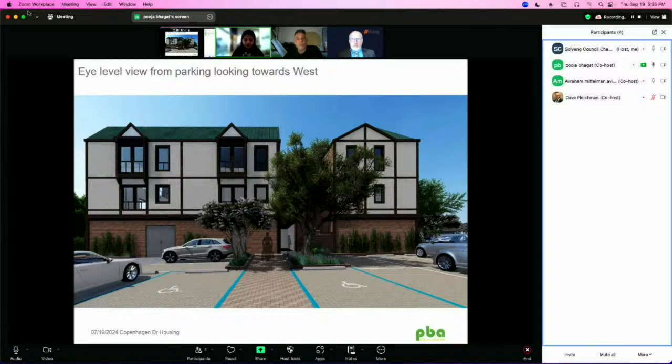The proportion of the windows actually have been inspired by an elegant building that's on Mission Drive. We've forgotten the name of the building, but we're happy to pull up the photograph if you'd like.